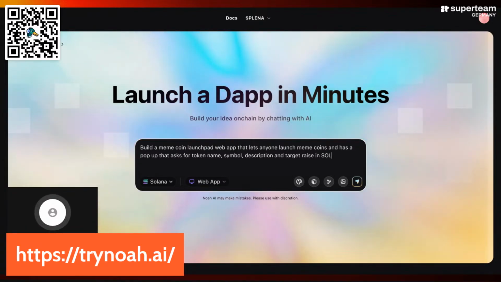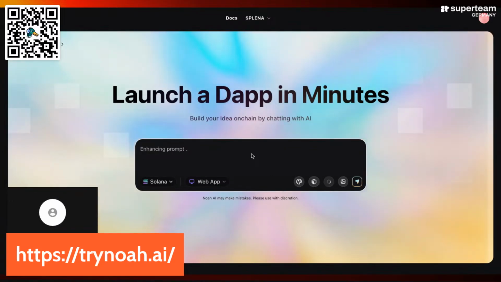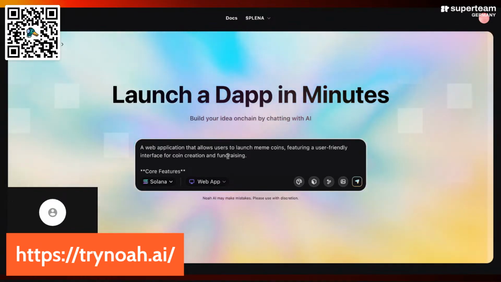So you could actually use this much, but another feature you could use is this, which is enhance prompt. I'll just click on this and you'll see what happens. What it does is it takes your prompt and enhances it so that it's able to explain to the AI exactly how it should build.